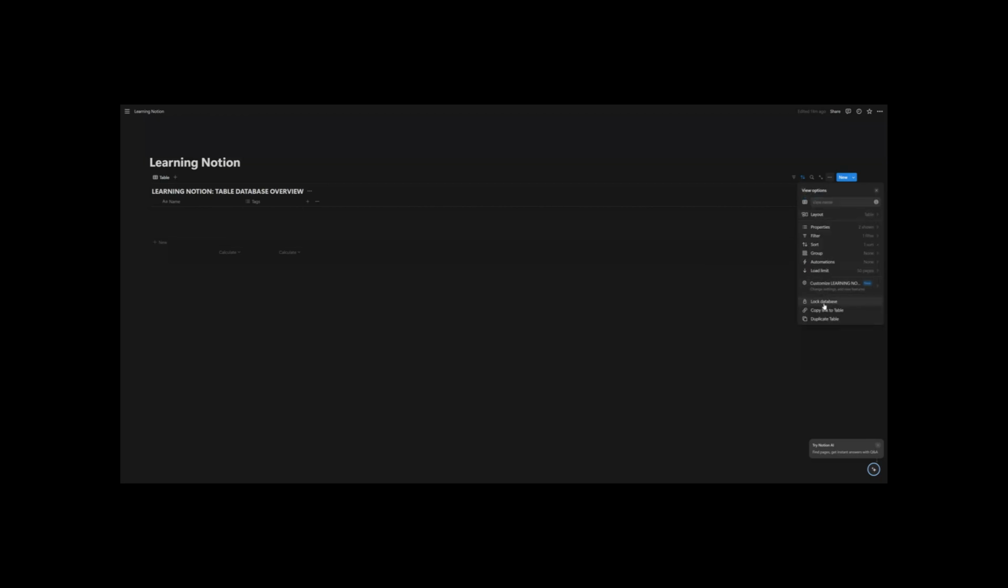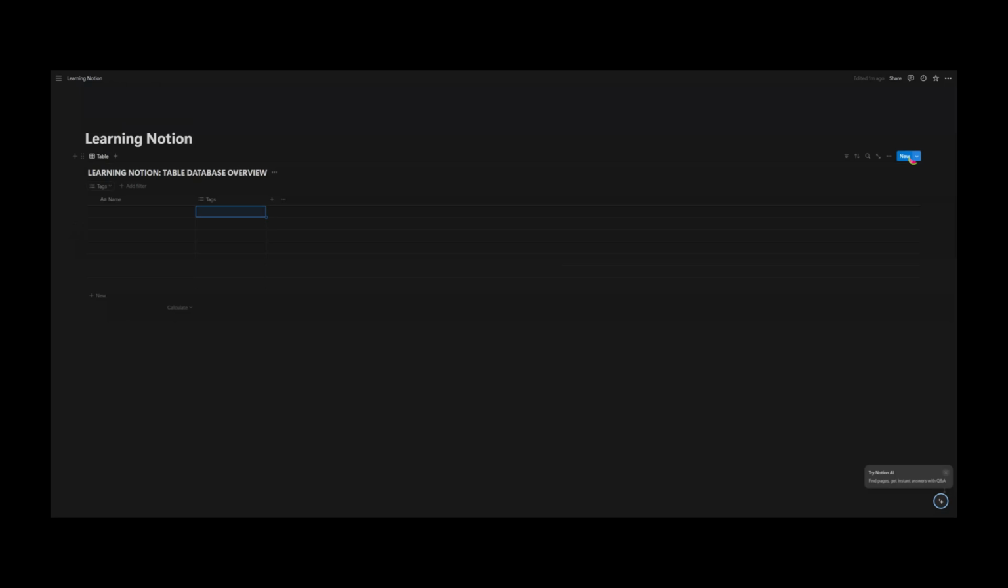And then you have the option to lock your database so that, say, somebody else has access to your workspace in Notion template, you can lock it so nobody can make any changes. And then you can copy the link to this table, or you can duplicate this table. And then over here, we have our new.